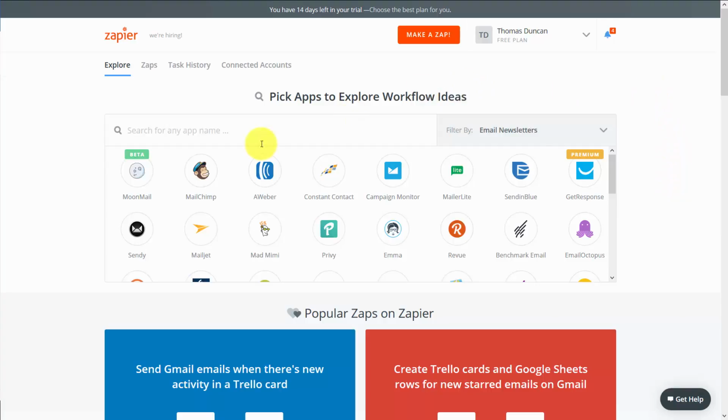Hello and welcome. You are looking at the email newsletters filter for our Explore workflow ideas. And you'll notice that the most popular autoresponder applications are here. It's quite possible that you may have a web application that only uses Aweber, for example, or only uses MailChimp, or only integrates with GetResponse.